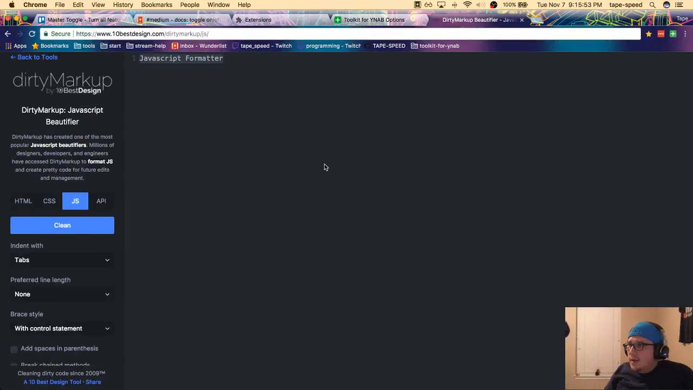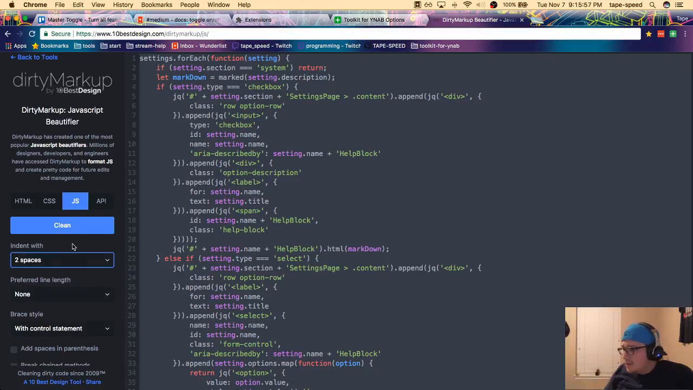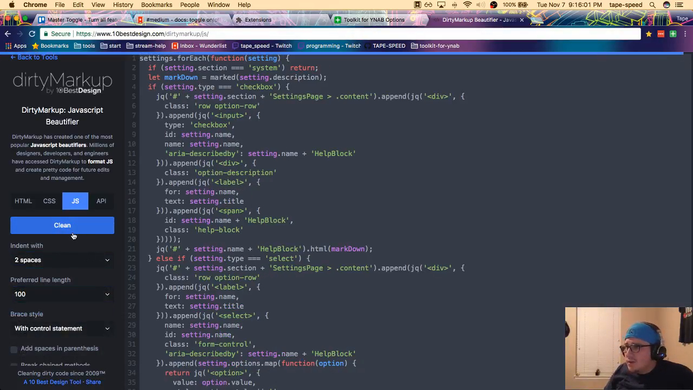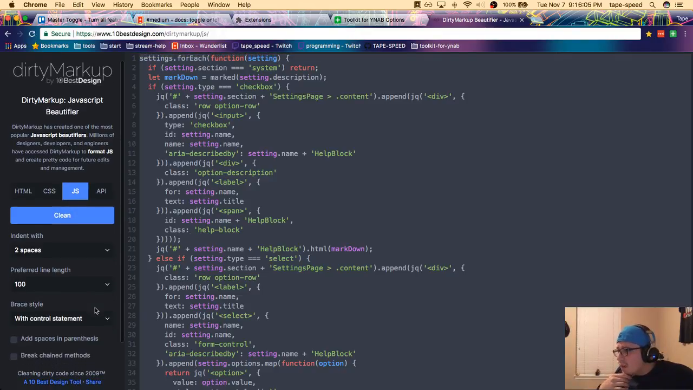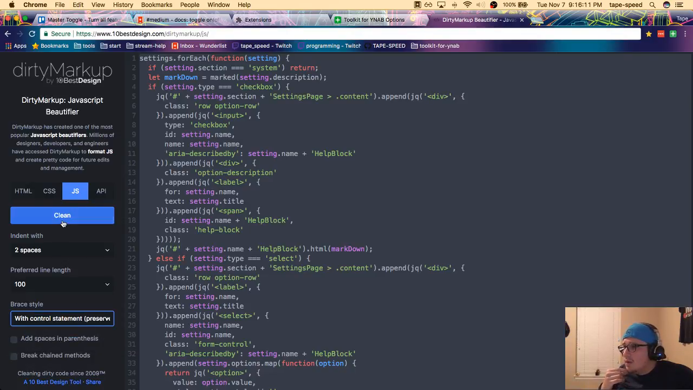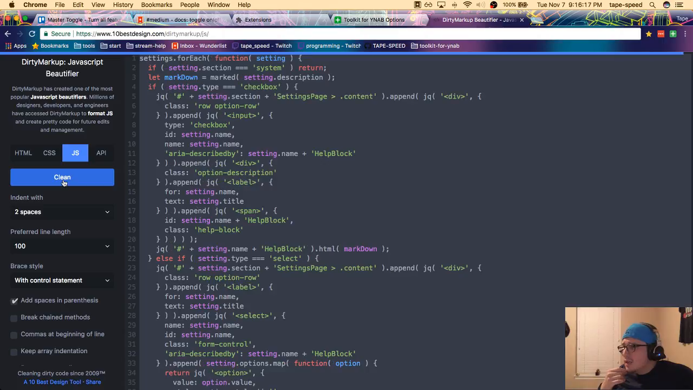Alright, let's go back and see if we can read this. Indent with 2 spaces. Preferred line length, let's just go with 100 so that way it's not too horrible. And then brace style with control statement. Preserve line with control statement. Clean. Nope, that didn't do anything. Add spaces and parentheses. Let's see how that changes.